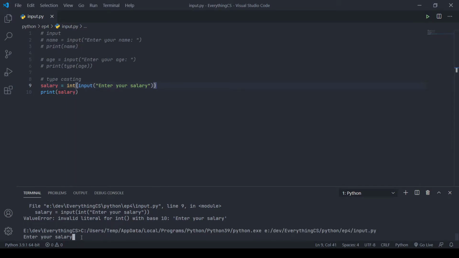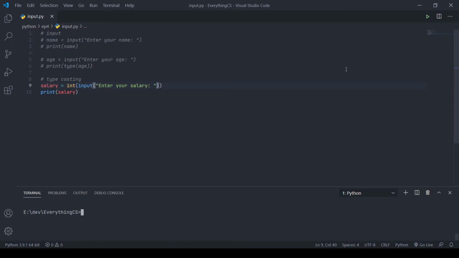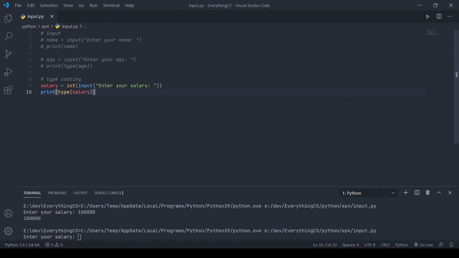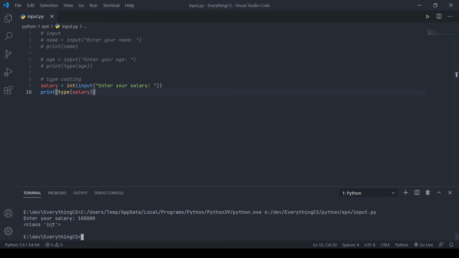It's going to ask me for my salary, and I forgot to put a colon here. I'll just do that for readability. I'll go ahead and rerun this, and we'll say that I'm doing pretty well. I make 100,000, so I'm going to type 100,000, and then it'll print it out. But because this isn't going to look any different than it did before, let's go ahead and print the type of the salary variable. So if I hit run and type 100,000 again, you're going to see that this is actually stored as an integer, which is exactly what we want.